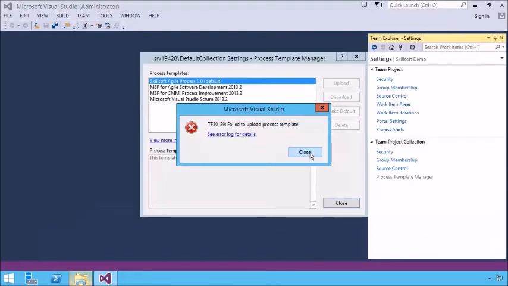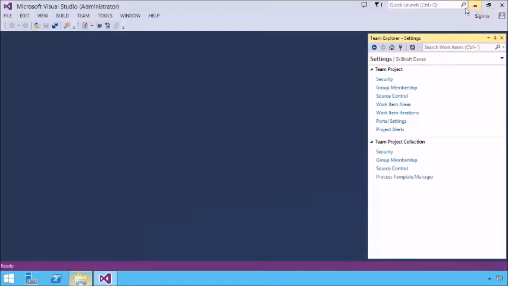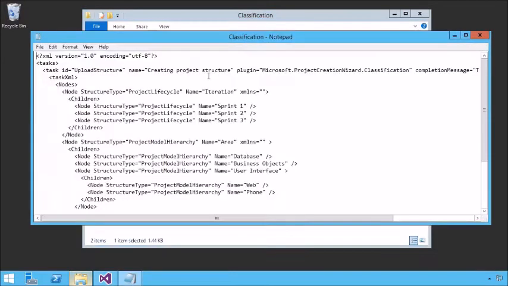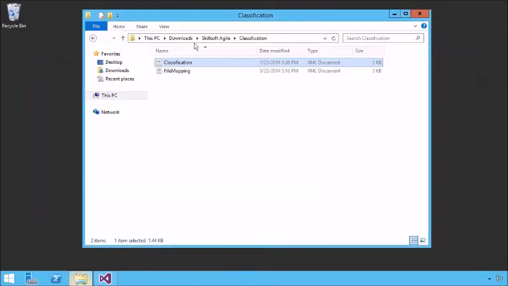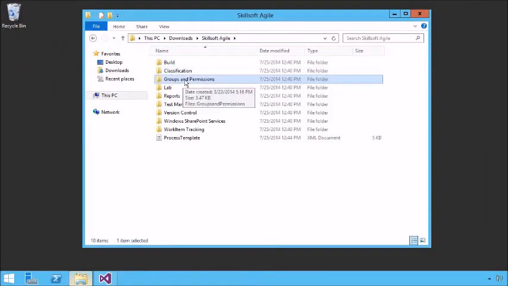Let's close it, close this, and let's go looking. If we pull open this one more time, I'm going to reopen that classification. And here it is, sprint 1, sprint 2. We're under this iteration, and I don't see anything here about groups. So let's close it, go up one, and sure enough, there's a groups and permissions file. Let's open that up.